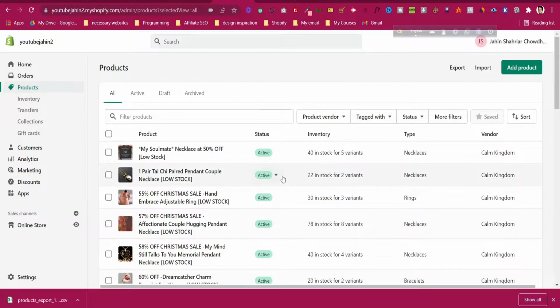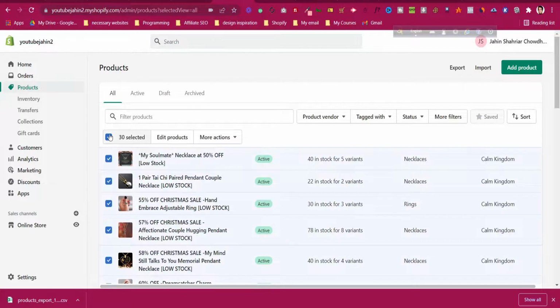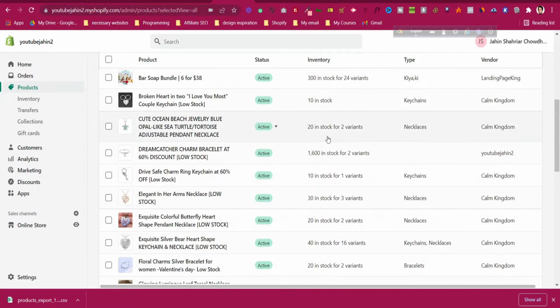After that, you will see that the products have been added from the CSV file that we imported earlier. These are the products that we have added. Right now we have 30 products, and 20 products have been added from this CSV file. So we can create some collections. Let me tell you the basics of the collection.